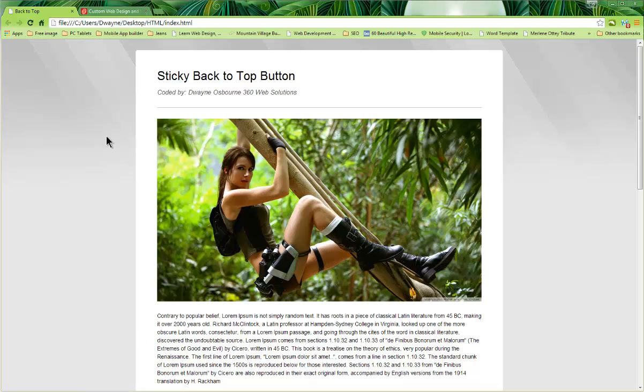I'll even hook you guys up with a template right here. I made a template so you guys can use that template however you like. Let's jump into Dreamweaver and I'll explain all the code.